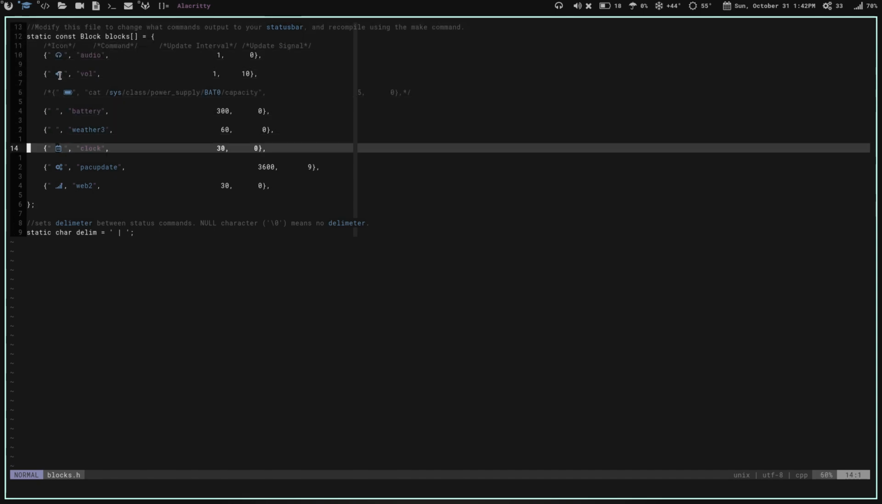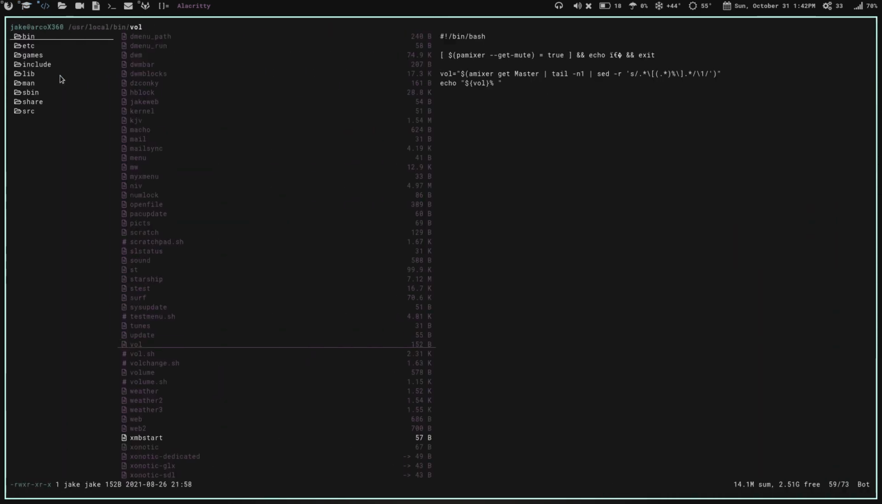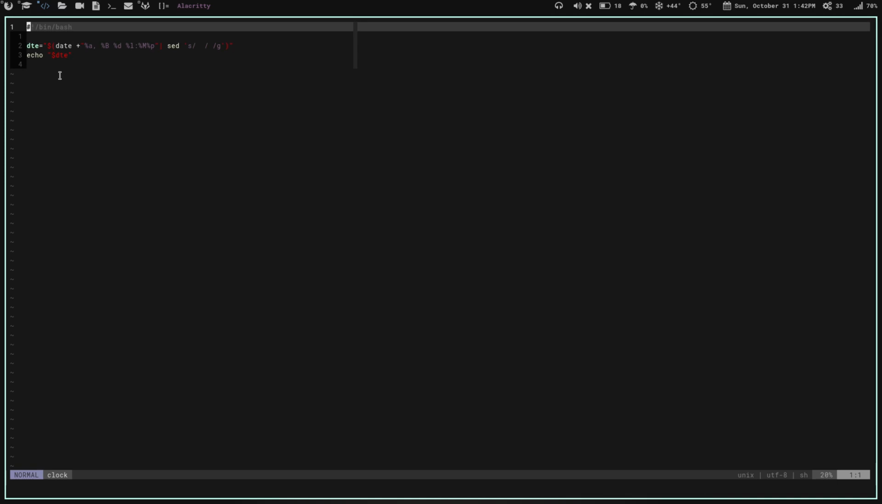We have clock. So the clock script is right here, and it's basically just a real quick date. DTE equals, and it just puts the date out there. So yeah, that one's just real simple.